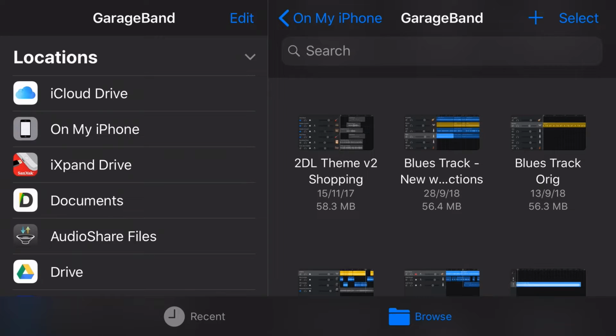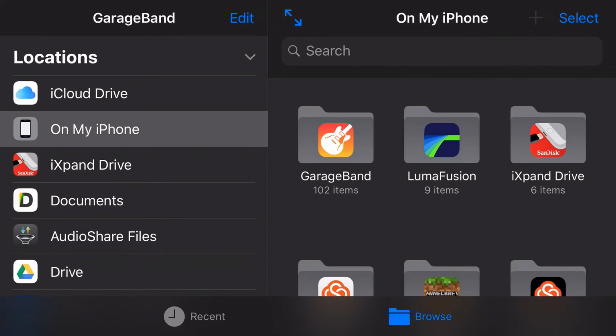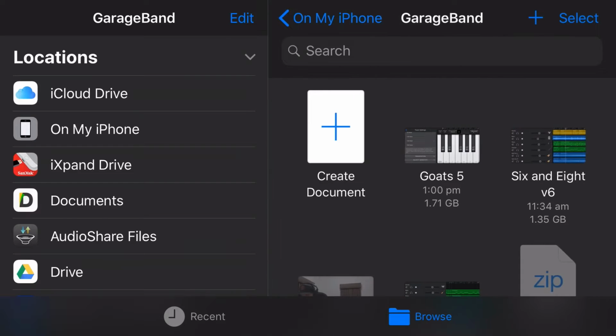So if you do want to back these up, the quickest and easiest way is to have these right here in your On My iPhone or On My iPad in your GarageBand folder and then use iTunes file sharing on your Mac or PC. And if you want to learn how to use that, there's a video linked right up the top and also in the description that will show you how.